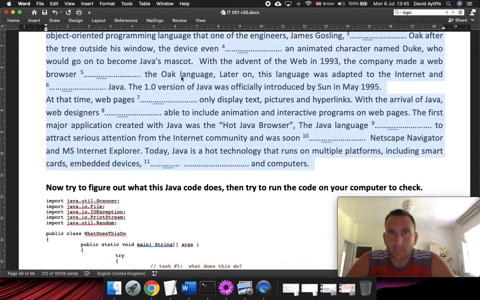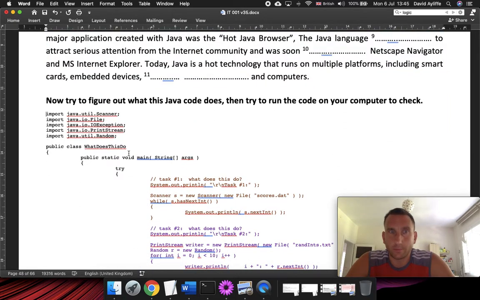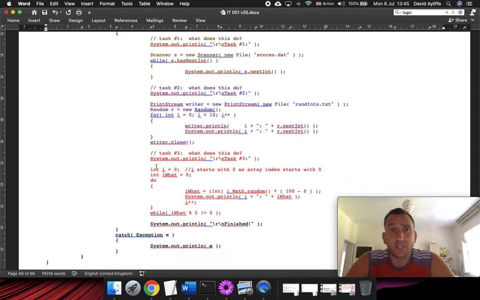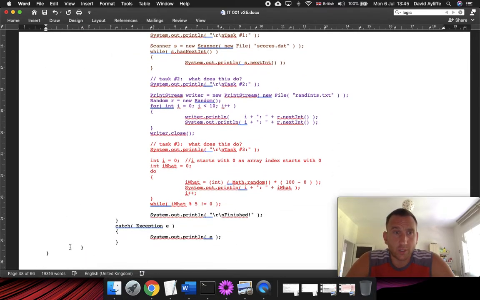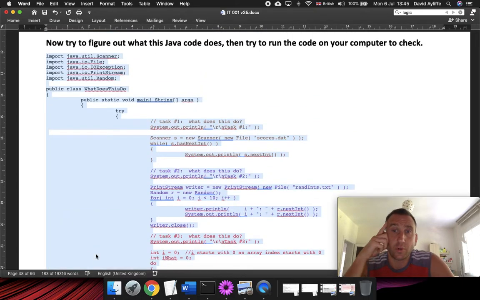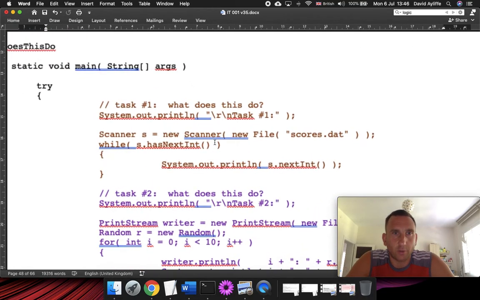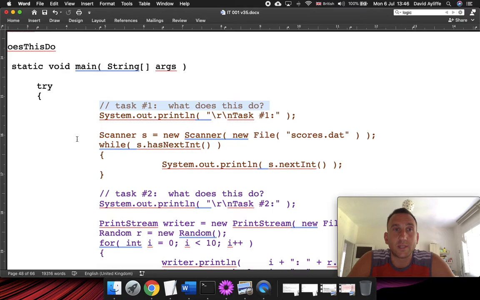Well, that's some information about Java. Now let's have a look at an example of Java code. This is Java code that works. You can copy this from your booklet, put this into a Java file, and it will run on your computer. We will run it in the next lesson. What I want you to do for the remainder of this lesson is have a look at the code. There are 3 tasks. What does this do?